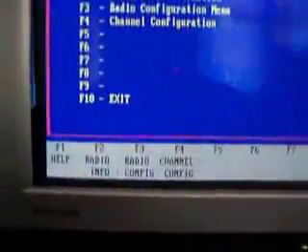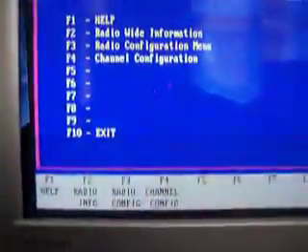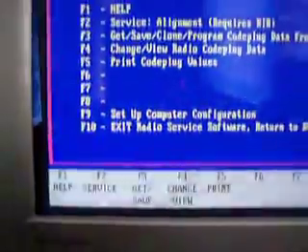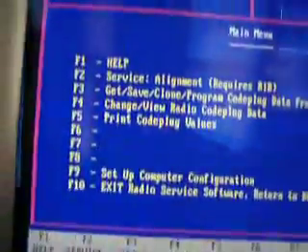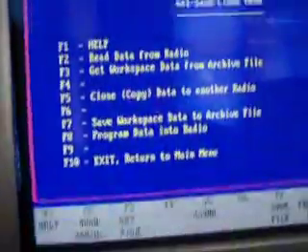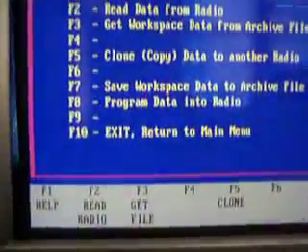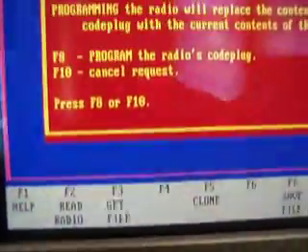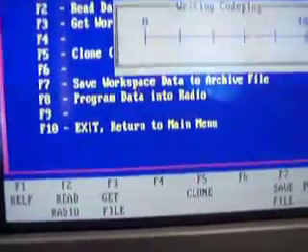And that was just an error. It should correct it usually. And then once you're done, just go back to the main menu, F10 to the main menu, F3 is get save, press F8, and then F8 again, and that programs it into the radio.